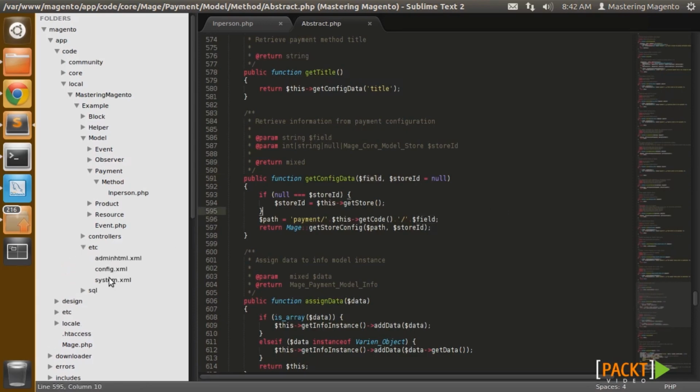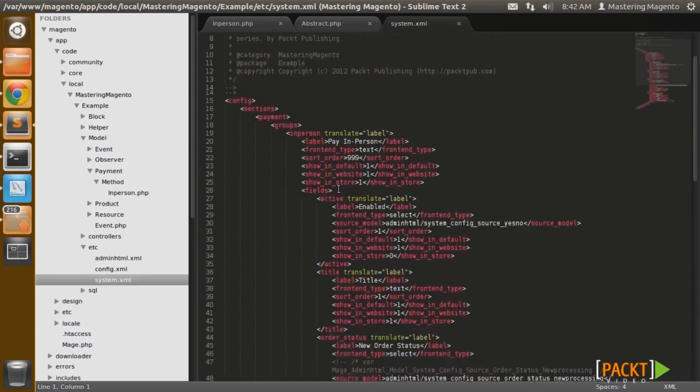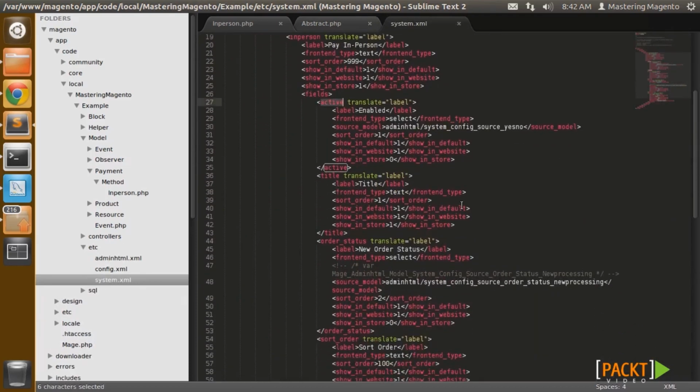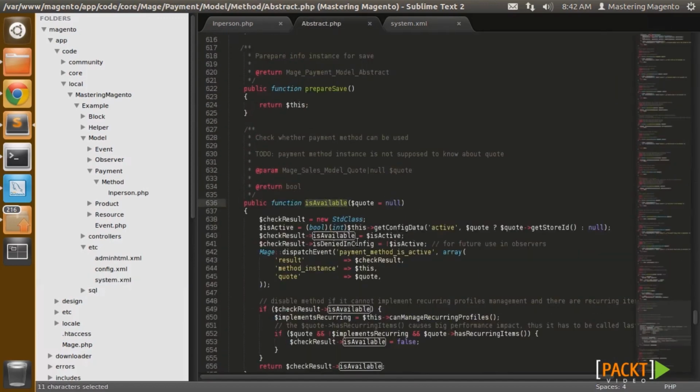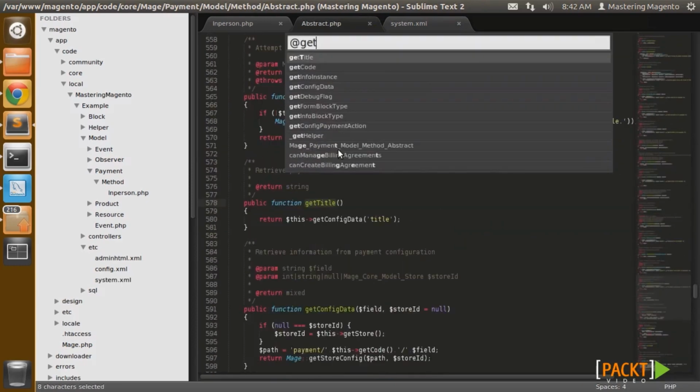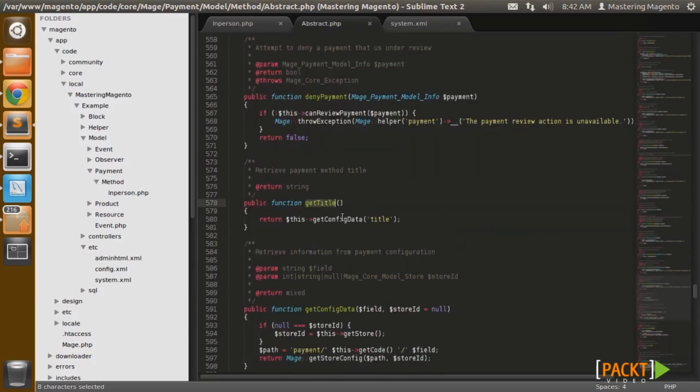What this means is that all we have to do is add the appropriate fields to our system.xml. So this active field is going to be used in the isAvailable function when we're saying get config data active. Also, the title is going to be used when we're calling getTitle. These functions are called throughout the Magento core, and getConfigData essentially wraps this in system configuration fields.